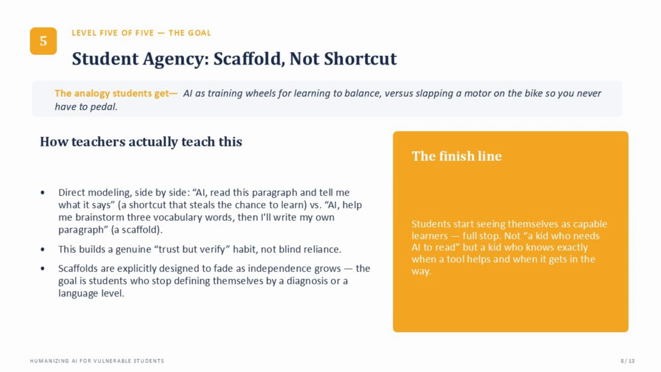This is where teachers explicitly teach students the difference between using AI as a scaffold versus using it as a shortcut. Yep. Here's where it gets really interesting. It's like using training wheels to learn to balance, instead of just slapping a motor on the bike so you never actually have to pedal at all. That's a perfect analogy. But how does a teacher actually communicate that difference to, say, a struggling 5th grader? I mean, a motor sounds pretty tempting.